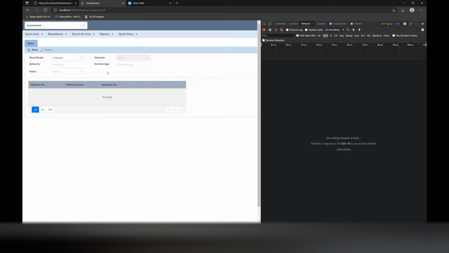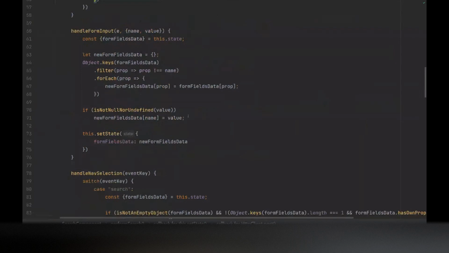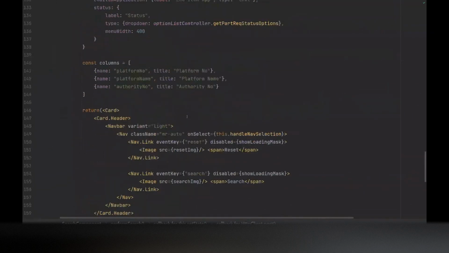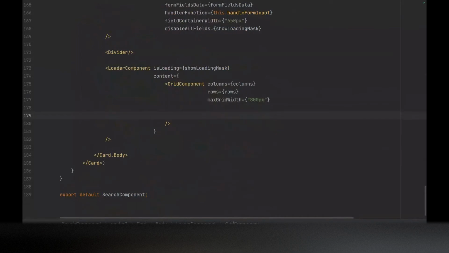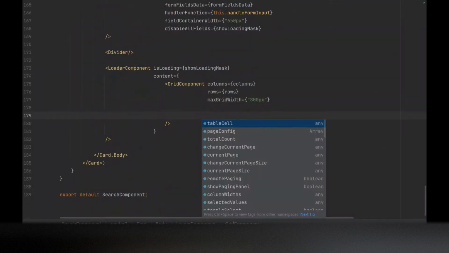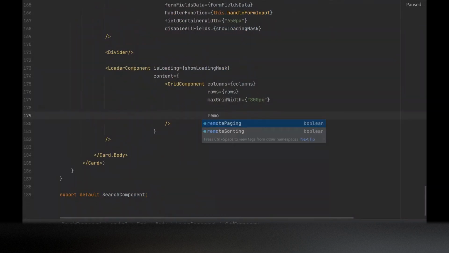The last thing with this component we want to do is do the remote paging, because it's not going to do that right now. And the way to do that is we go back to the grid component, and there's a property called remote paging right here. We want to set that to true.